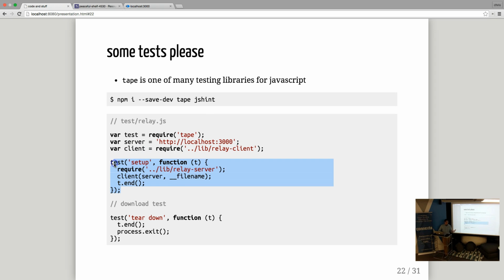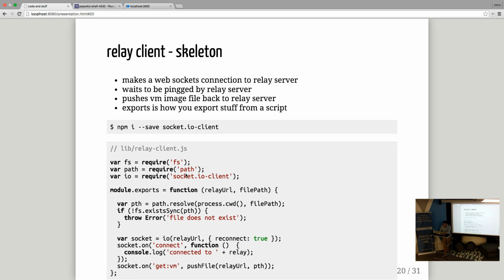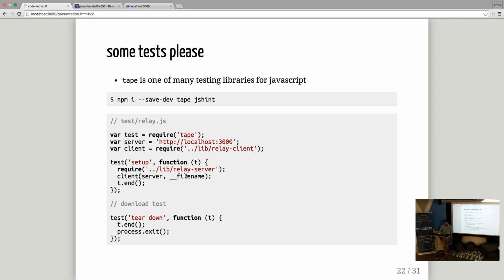So here's my setup. When I require this relay server, it's just going to spin it up, and then I'm going to start up a client, which I've included here. And remember, the client takes in a relay URL and a file path. So my server is going to start up on localhost port 3000, which is what I have to tell my client: hey, connect to the server that's over here. And the actual file that I'm going to let them download is the test script itself, which is pretty cool. Because, why not?